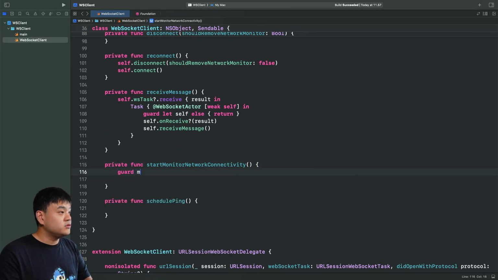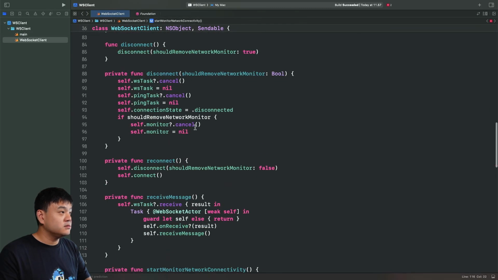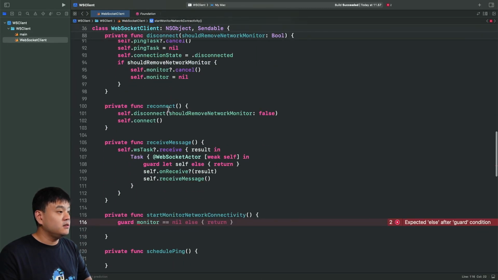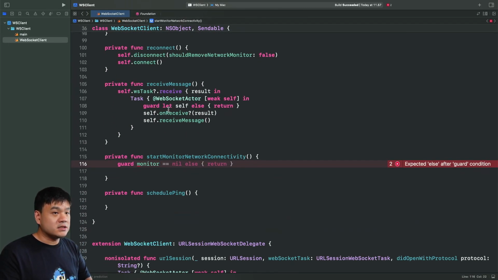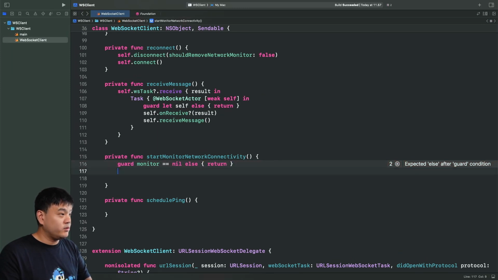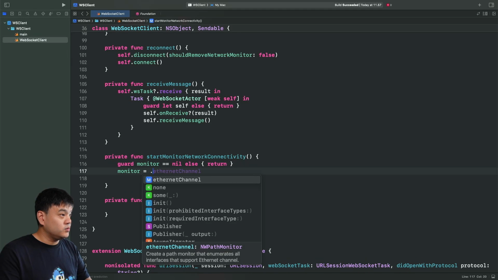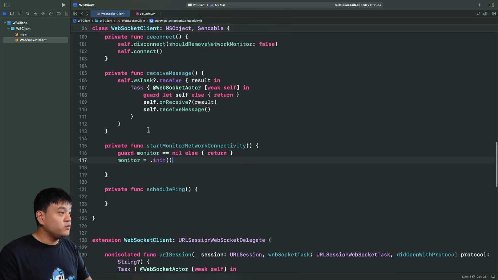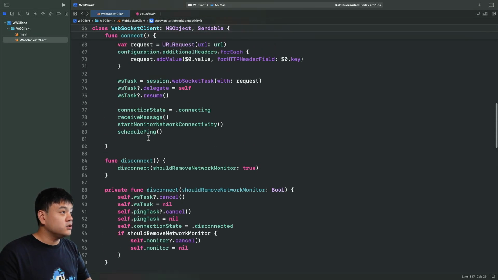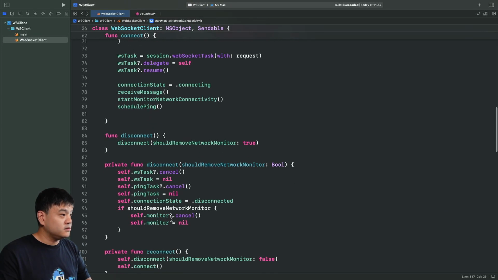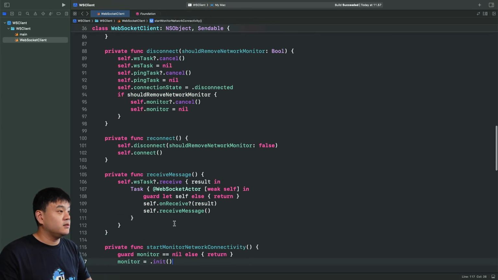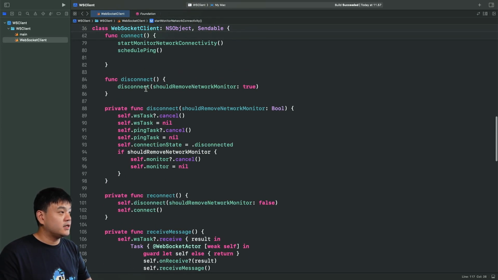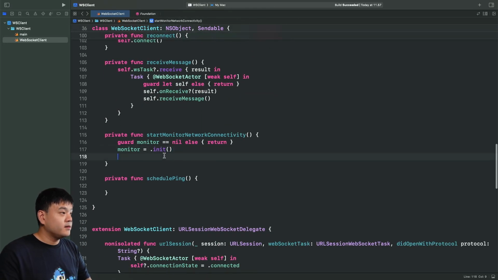So in here we just need to check if this got invoked in connect. As you can see, we need to check if the monitor is nil, then we will continue, otherwise we will just return. And in here we're going to init, because if the user calls disconnect, we will basically cancel and set this to nil when the user expressly disconnects. Okay, so that's why there is this check.